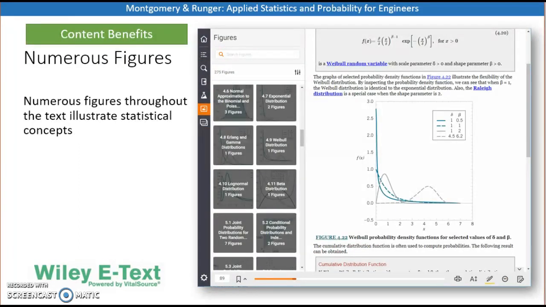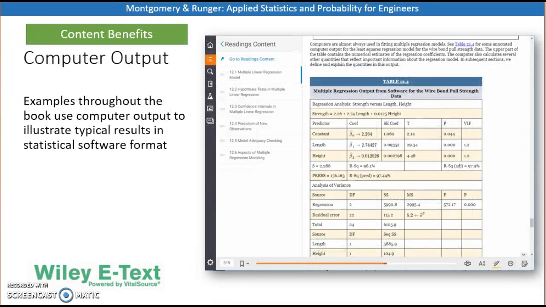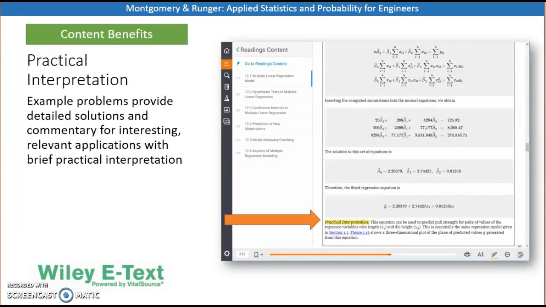Numerous figures throughout the text illustrate statistical concepts in multiple formats. Examples throughout the book use computer output to familiarize the student with the reports generated by statistical software. Example problems provide the student with detailed solutions and comments for interesting real-world situations that offer brief practical interpretations.